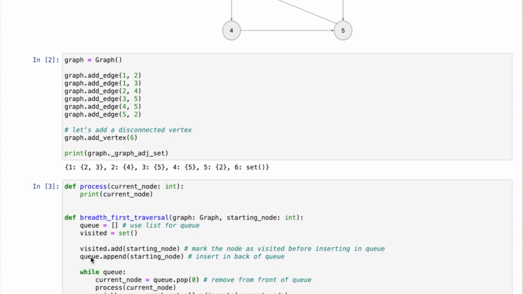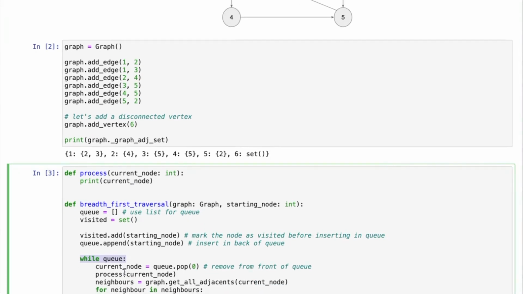Please note that we are putting it in queue in the back of the queue, and then when we pop, we will always pop from the front. So that way it will be first in, first out. After adding it to the queue, we will then loop through the queue and we will stop when the queue is empty. First step in the loop is popping the first element from the queue and tracking it as current node. We then process the current node.